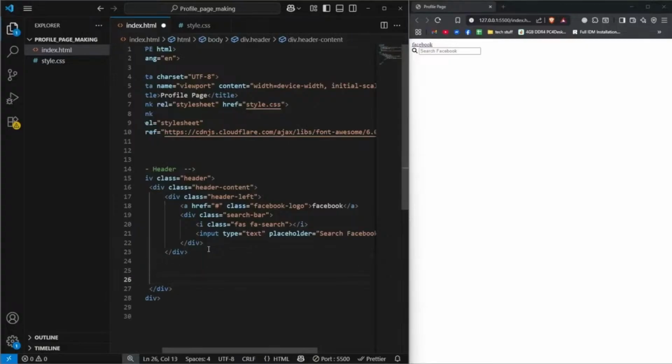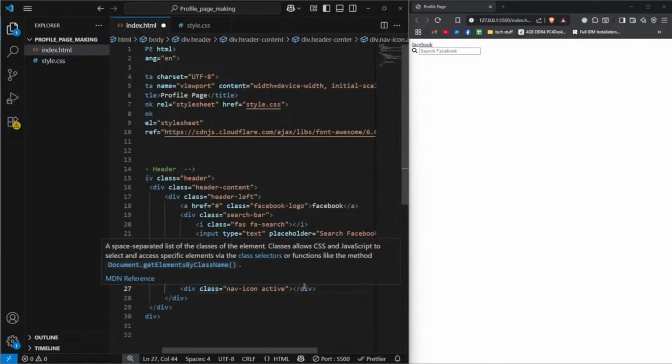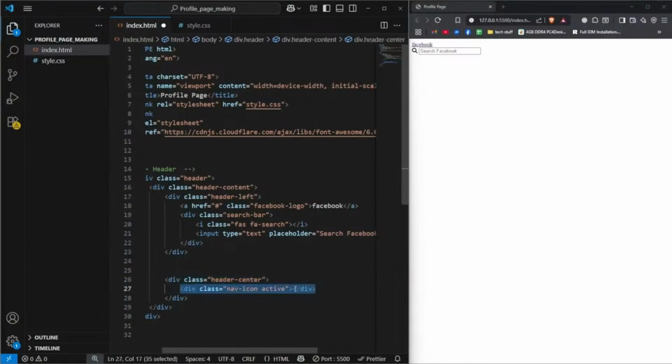Now after this, I'm going to do a div, and this will have a class of header center. So this will be our different icons. We have also made these icons. I'm just gonna copy one thing and paste it multiple times. So here I'm gonna make a div of class nav icon, and this will also have another class that will be active, because I still want to style for the active.